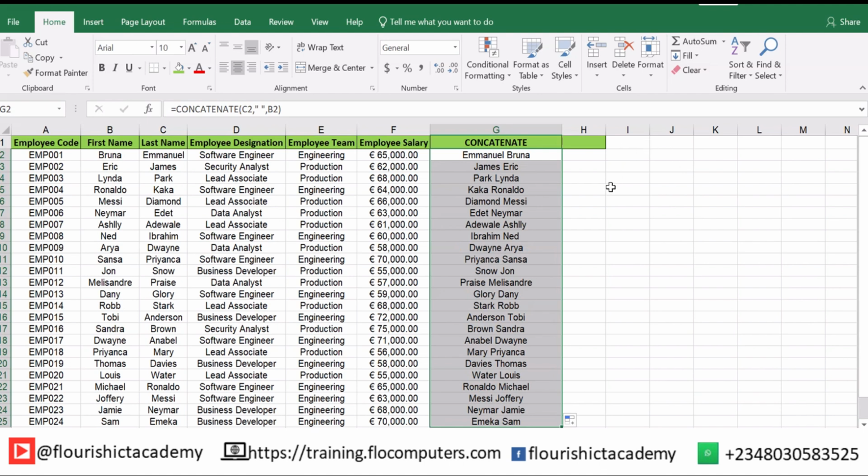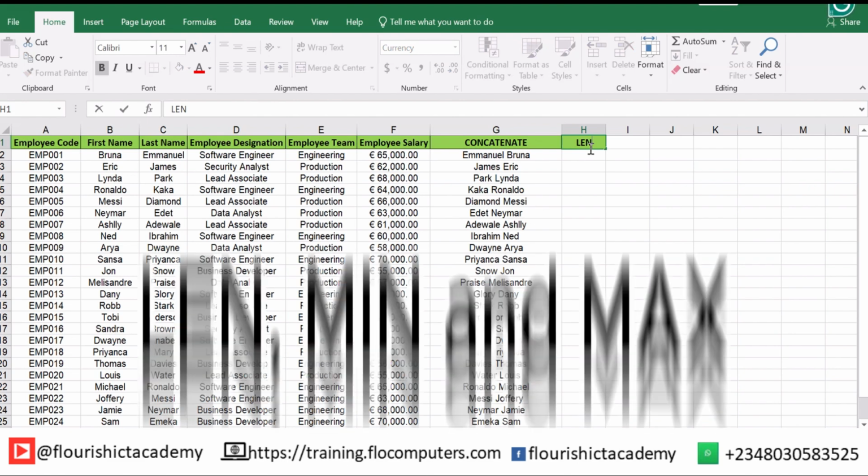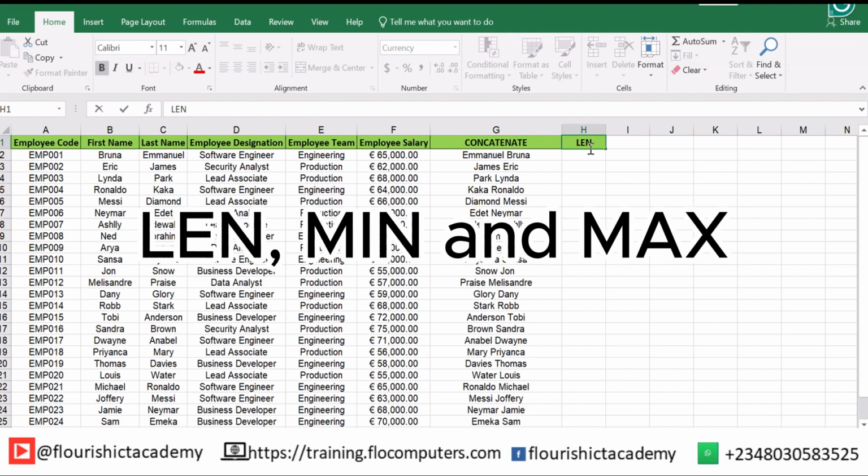Now the second formula we are going to be looking at is also very important for you to know as a data analyst, and that formula is called LEN, L-E-N. LEN is used in data analysis to display the number of characters in any given cell. Look at this cell, for example. We want to know how many characters we have here. We use LEN to know. Why do we need to know the number of characters? It's often used when creating a text with a character limit.